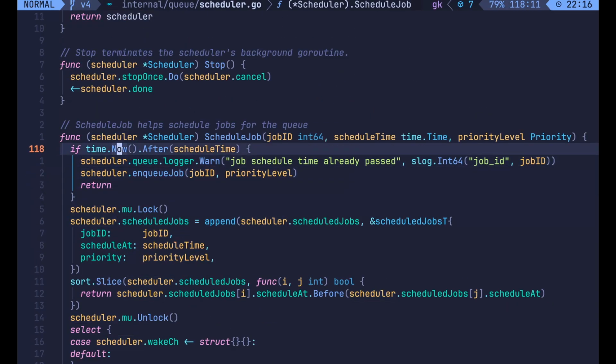I've got the schedule job function, which takes a job ID. It takes a schedule time, which is like, when do you want to schedule the job? And it takes a priority level, which is like, is it high priority, low, or normal, right? It's like a slice or array, whatever way you want to look at it, which adds the element and then sorts it by the earliest time. So the earliest time is going to be at the top.